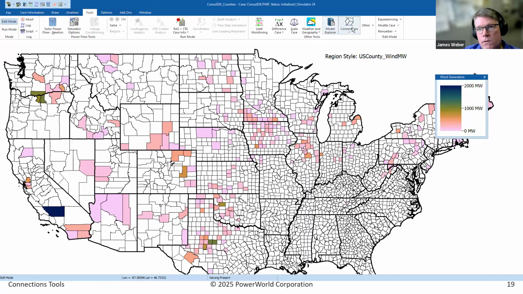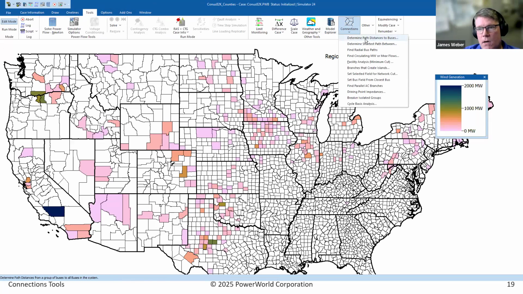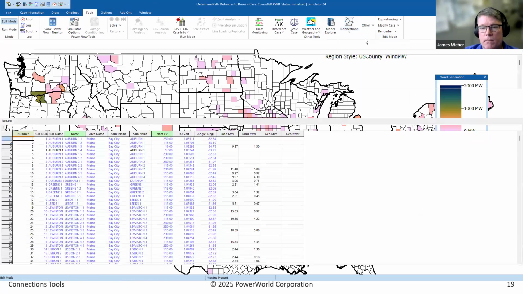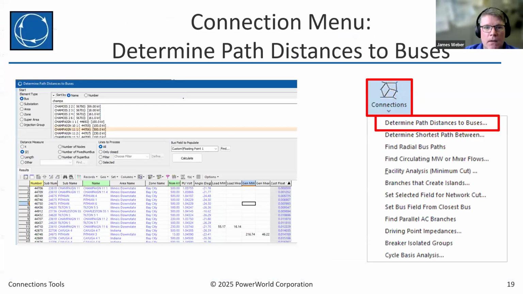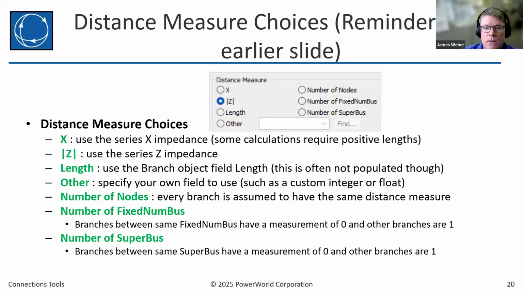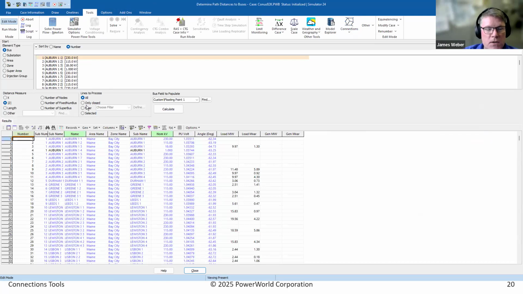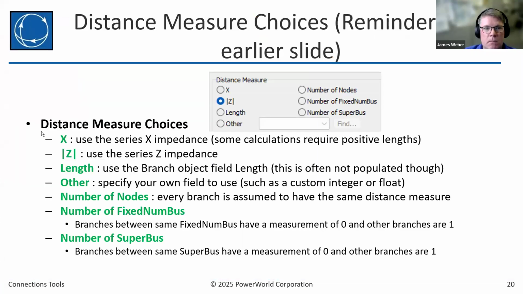All right, so again, it's under Tools. I go to Connections. I say determine path distances to buses. And then on the dialog that appears, I have to choose a distance measure. In this case, I think the one I usually use is the series Z magnitude, either that or the number of nodes. The advantage of the number of buses or number of super buses is just that it's easy to explain to someone. But we usually care about impedance too. So the Z impedance is also useful.